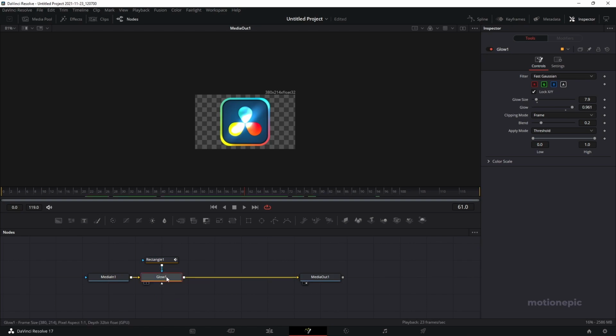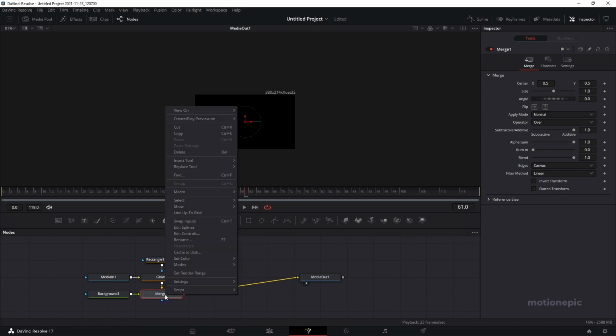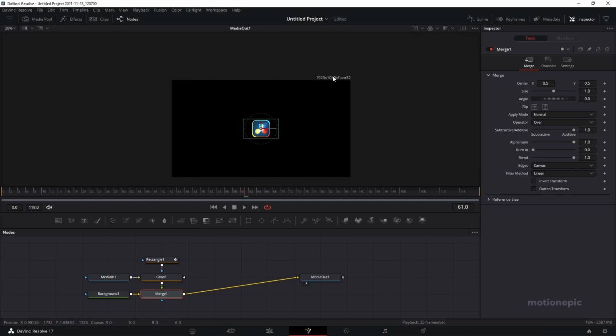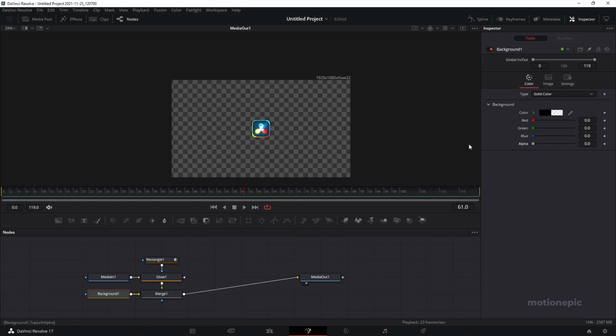background node. After this, I'm going to select this glow node and click on this very first icon that says background, and this will add a merge node as well. So let's right click on the merge and click on swap inputs. Now it should be 1920 by 1080. I'm going to go back to my background node over here and reduce the alpha all the way down to 0 so that we have a transparent animation.